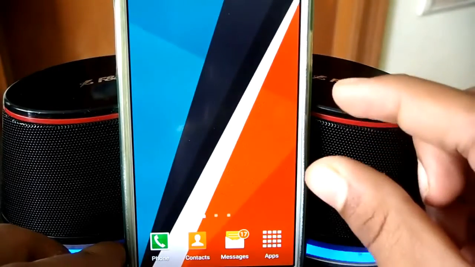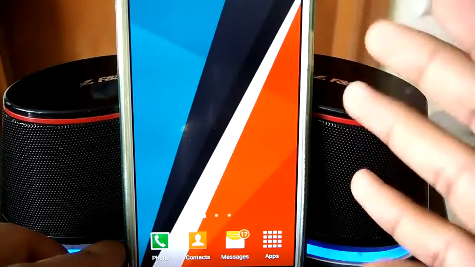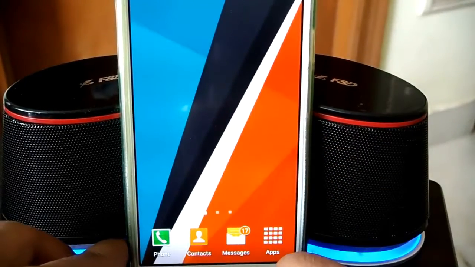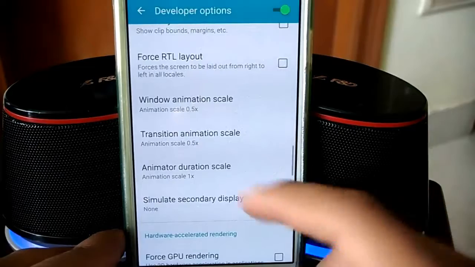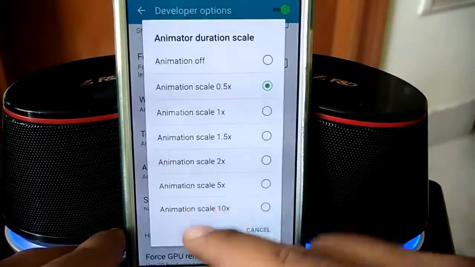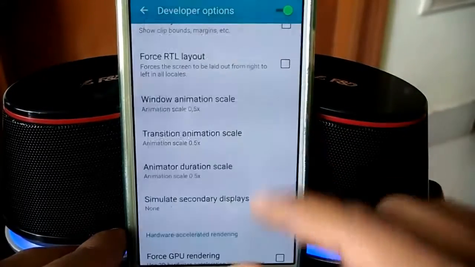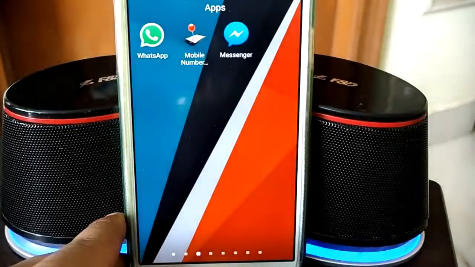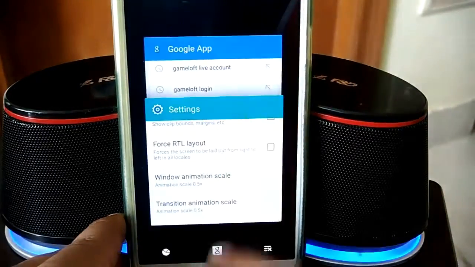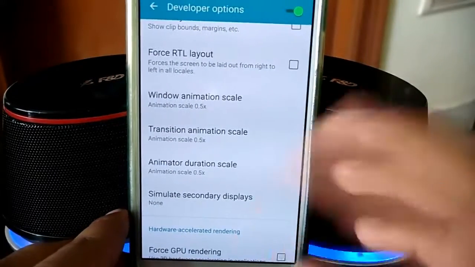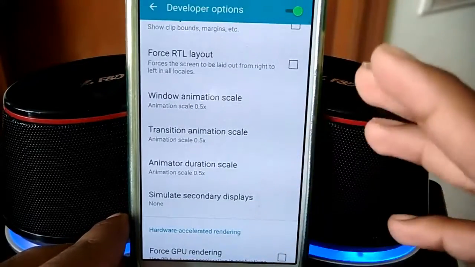But still there is some lag over here because we are basically having a transition between two pages, so it will be a little bit laggy. But let's go back again and change it up again. Let's change it to 0.5, and animation duration scale also the same, 0.5, and now you can see the entire system is too snappy. Changing between apps and everything is snappy, and it's a lot faster because now the animations are shorter, due to which the entire switching between apps and changing places will be pretty much fast, right?